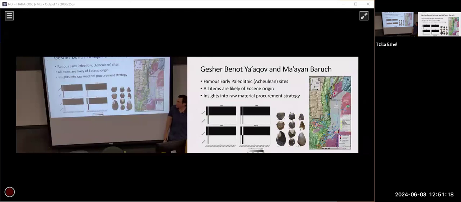This is something we did quite recently in the sites of Gesher Bnot Yaakov and Mayan Baruch, where we took hand axes. Again, I'm not an archaeologist, so I don't know exactly what kind of items they were, but eventually we repeated the same process. Again, we used different models, and they all came up with the suggestion that the most likely source for these items was Eocene strata. This Eocene strata is located a few dozen kilometers away from the sites. So this means that these people walked 20 or 30 kilometers to get the best chert they could, and then brought it back to their sites.